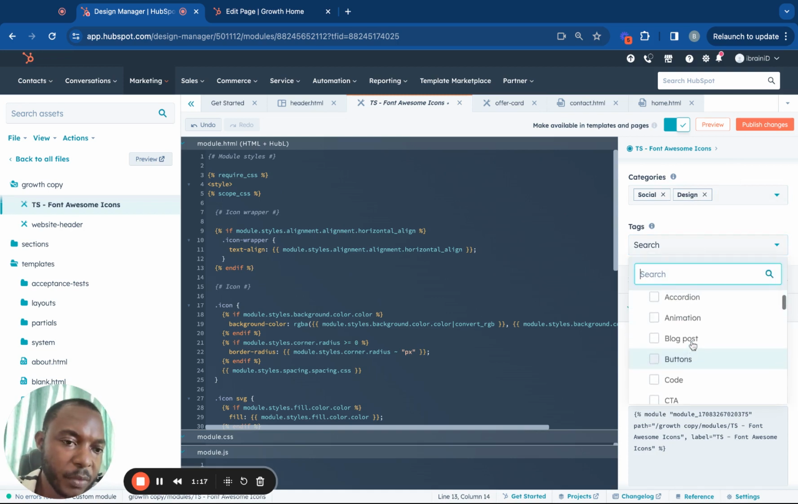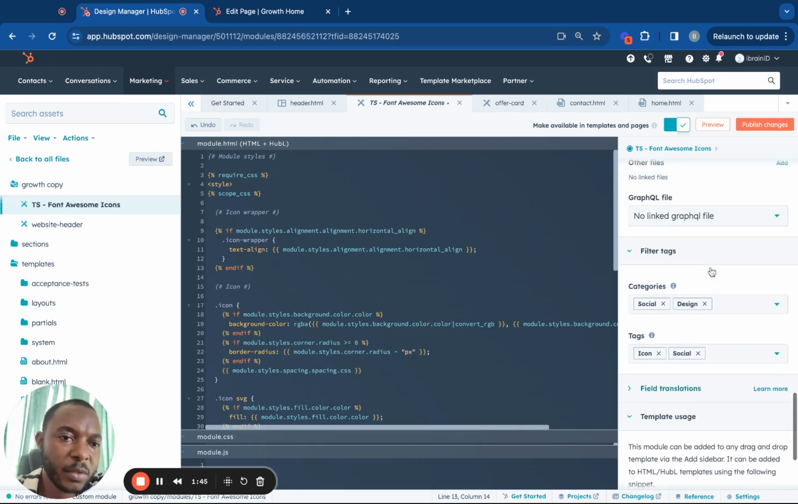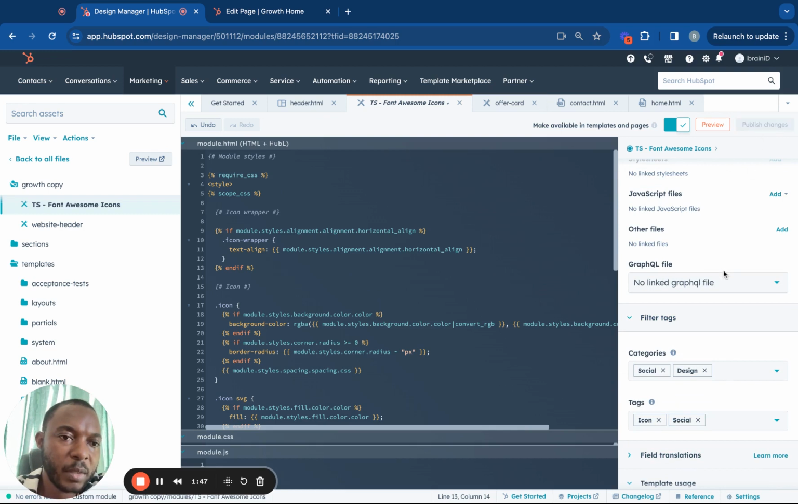And then tags, you can use it this way. So it's icon, as in the kind of functionality, the functions of it. You can say direction, layouts, multimedia. So it depends on whatever you're going to put against social here, and how you're going to use that module. So icon, social. Okay, so now click publish.